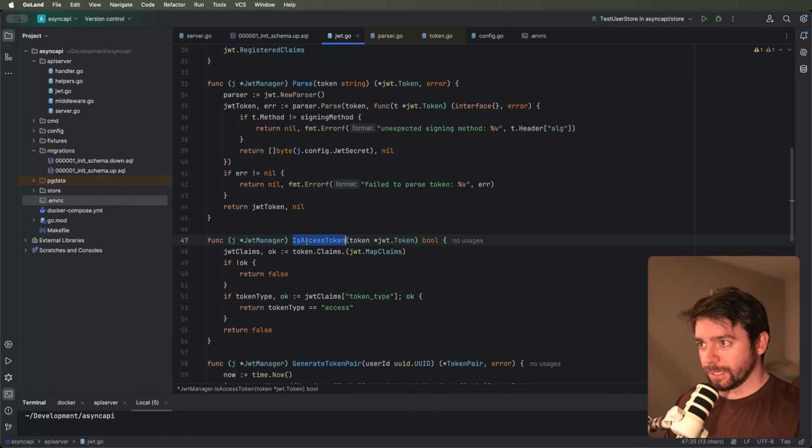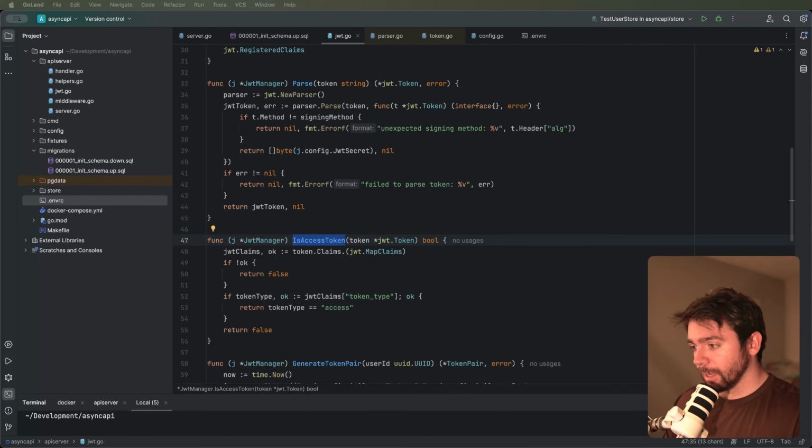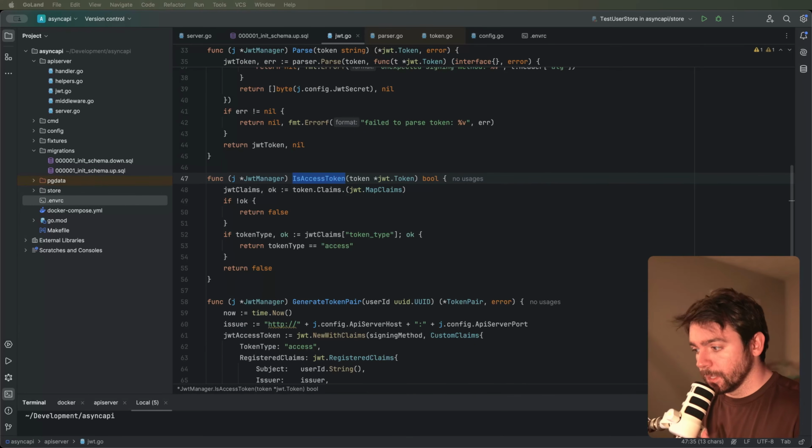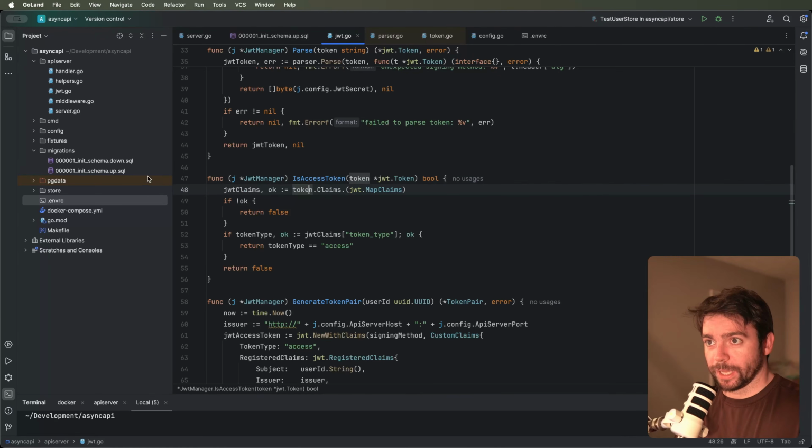So if we have a parsed token, we can just verify quickly: is this an access token or not? Because if I'm protecting our resources using the access token, I want to verify that it is an access token in case the user provides the refresh token instead. Okay, next I think we can write a sort of test just to verify that each of these different methods are working as expected.